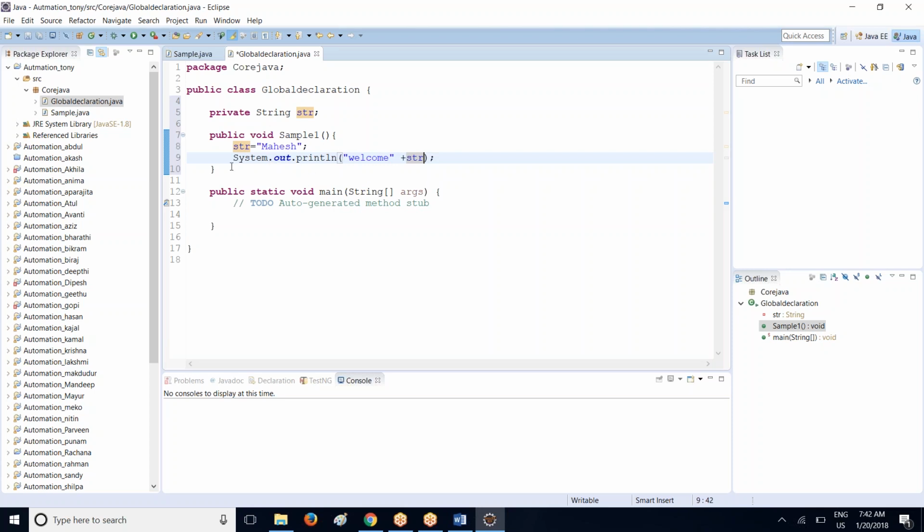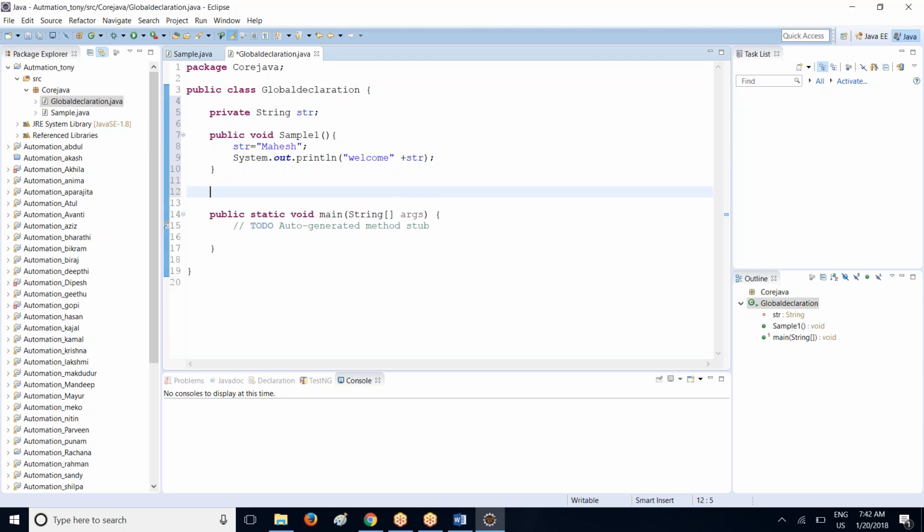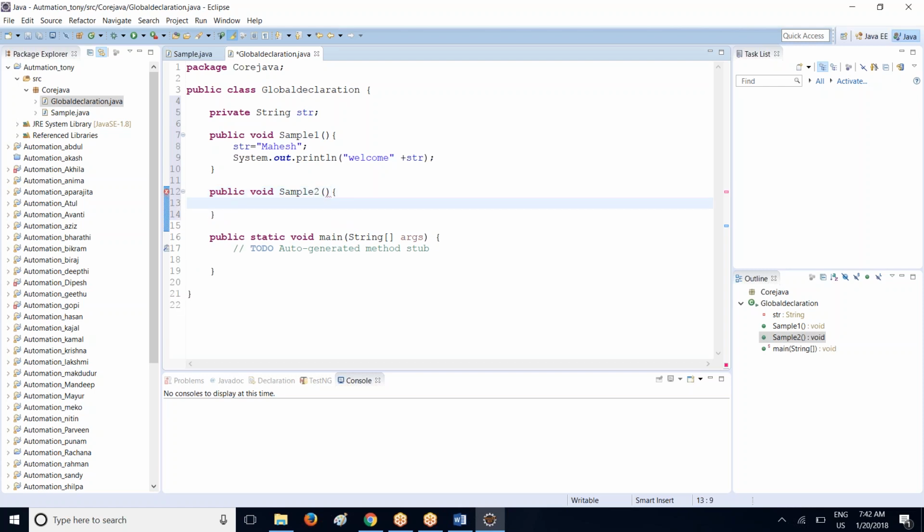Okay, now I have given one method. This is one of the methods. I told you that you can declare any number of methods under the class. So this is one method. Now you will go ahead and create another method. Public void, and the name of the method is sample2, and then you are going to declare a string. String is equal to, I'll put Rajesh.